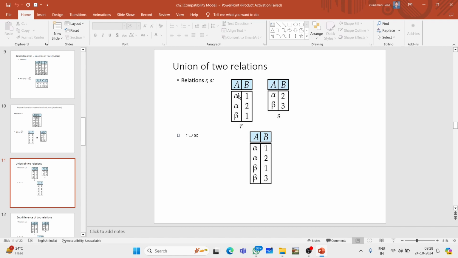Alpha 1 is there in R, and alpha 1 is not there in S, but for a union you have to take the maximum, so alpha 1 will be there. Alpha 2 is available here and also available here, so alpha 2 will be there. Beta 1 is here, so beta 1 will be there. Beta 3 is available in table S and not available in table R, still you have to take that one. So this is the union.